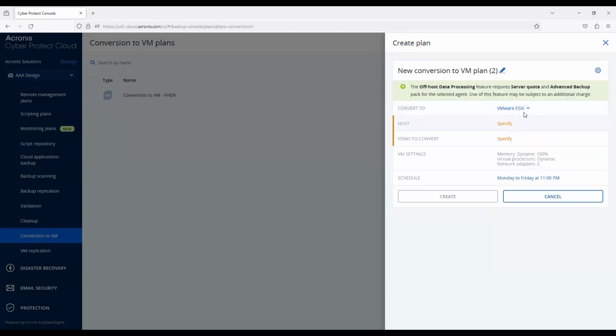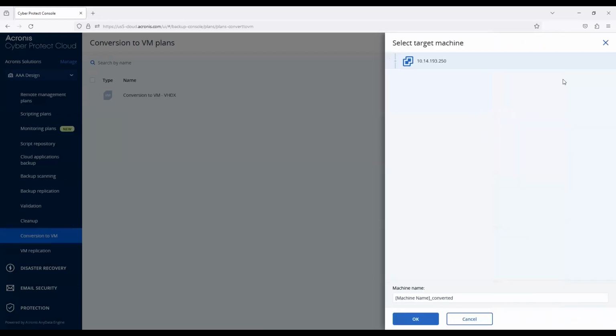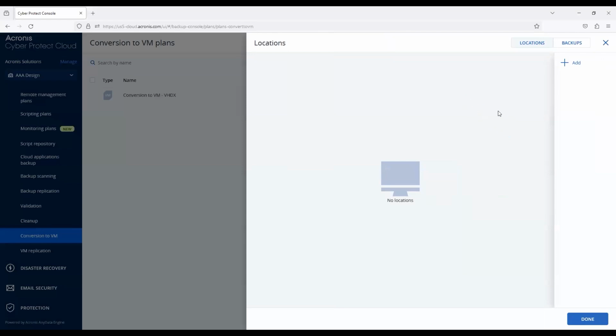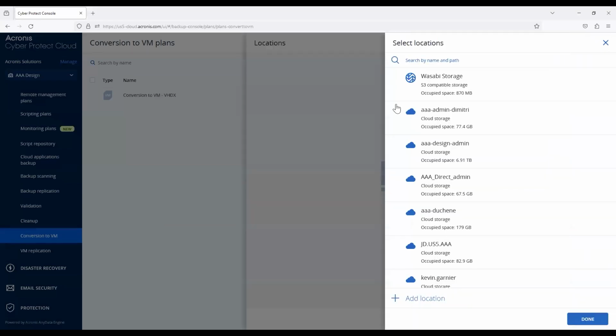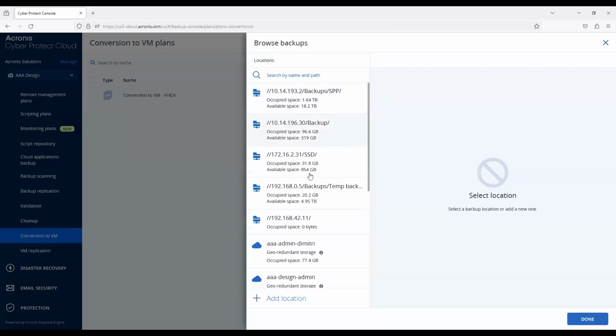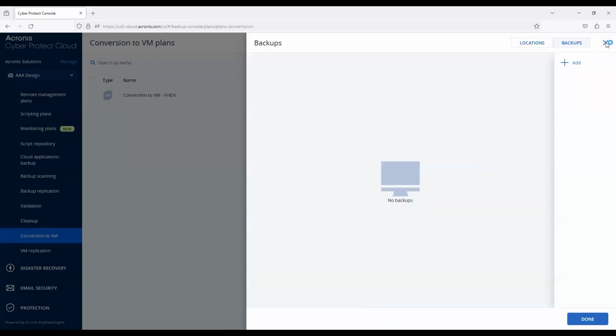So you're going to select the right one that you have access to currently, one that you have support for and installed and good to go. And then as you can see, you're just going to follow the instructions here to where we can rename that machine if we need to, select the host we want to put it under, and then from the items to convert, we can then choose whether we pull it from a location storage or whether we pull it from a specific backup within that area.